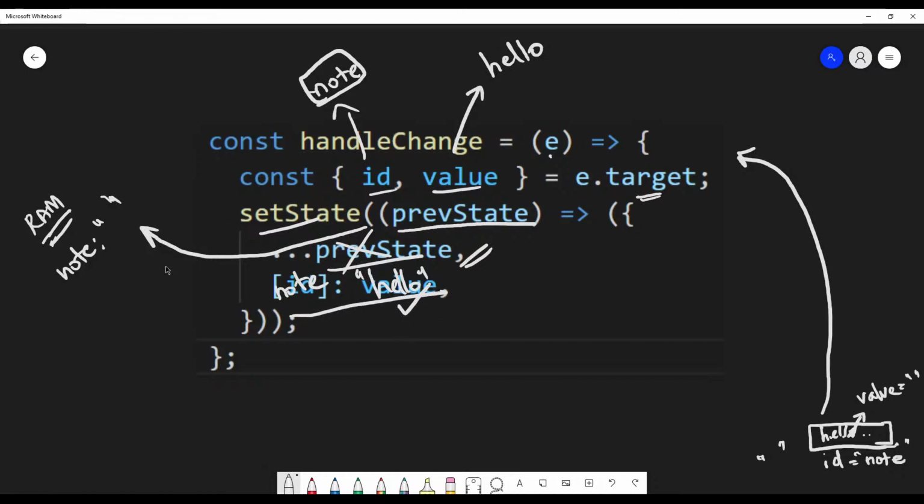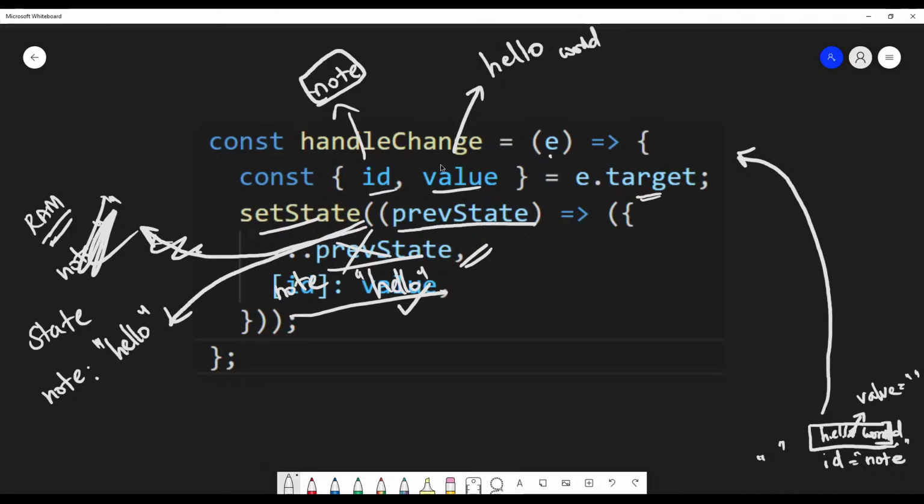So now if your React application were to go back and check its state variables, it would find note as a state variable, and the new value would be set to hello. So let's say I say hello world. I just type the word world inside the input now. Again, I'm going to trigger this handle change function, and it's going to see that the ID is note and the text inside is hello world. It's going to take the previous state. The previous state of the RAM is now hello, and the new state will be hello world. So it will replace the previous state with the new state.